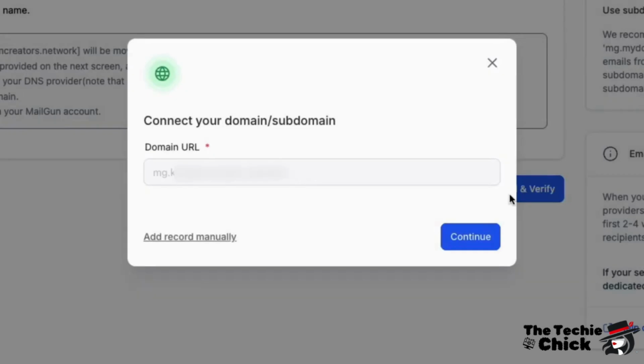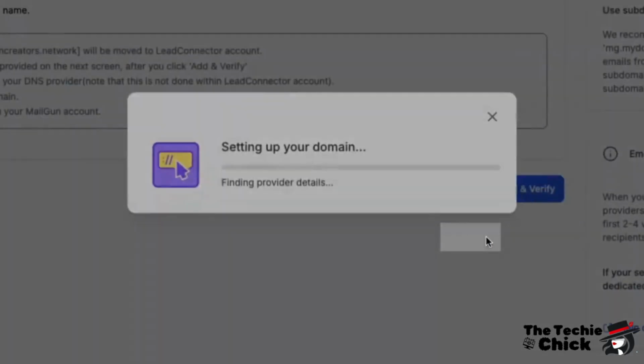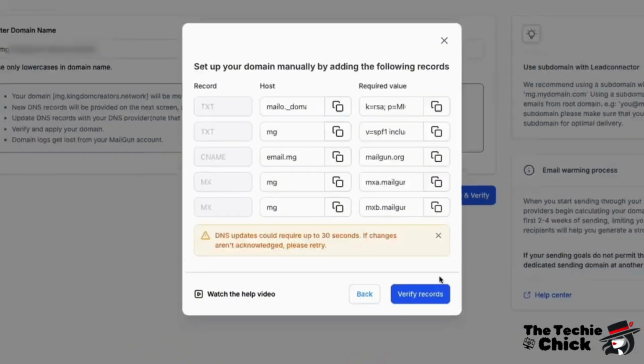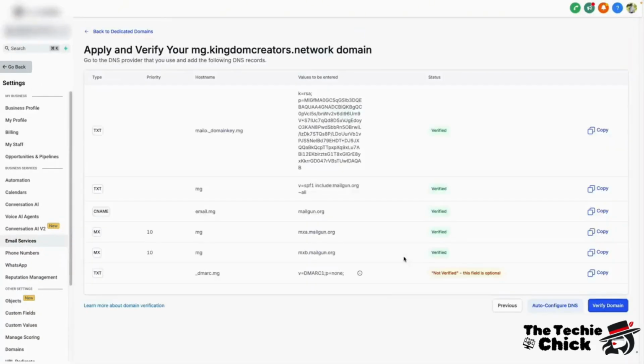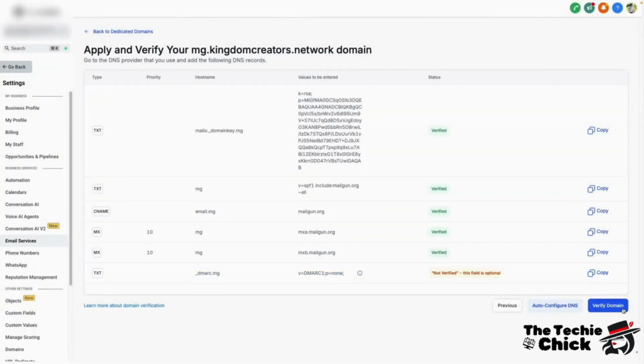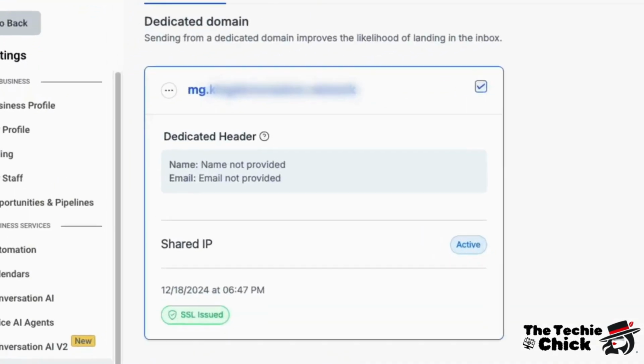Then you'll be prompted to connect your domain/subdomain by clicking Continue. This screen will then give you the 5 different records that you need to add to your DNS settings in order to set up your domain manually. Accessing your DNS records for your domain will depend on your domain provider, but all you have to do to add these records is click Add Custom Record in your system, then add the type of record, the host, and the required value for each of these. Once we click Verify Records, we'll also be prompted to add an additional record, so add this one at the bottom here now. To finish, we can click Verify Domain in the bottom right-hand corner. Then you should see your dedicated domain here with an SSL issued checkbox.